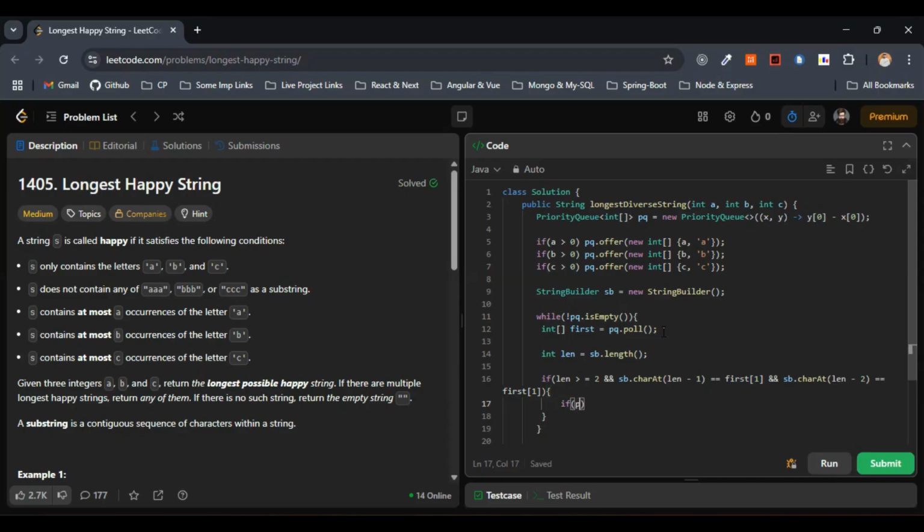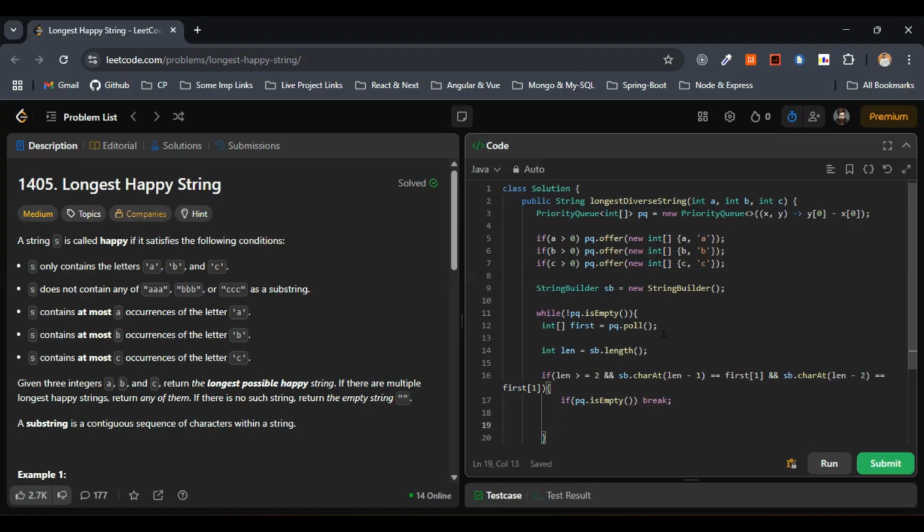So this one will be priority queue dot is empty. So this is fine. This one will be break. So this is fine. Now we have to take the next most frequent letter. Means I'll just go with int. So this one will be second. Let me assign this one to pq dot poll. So this is fine.